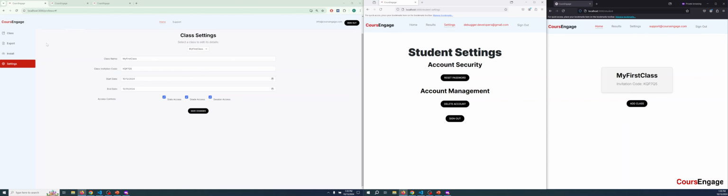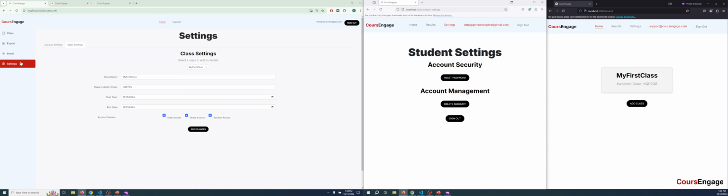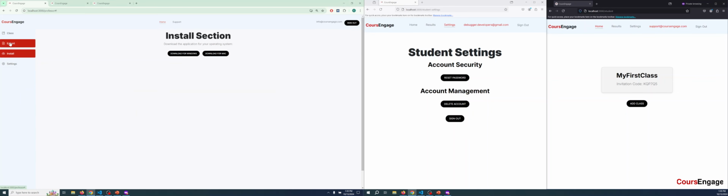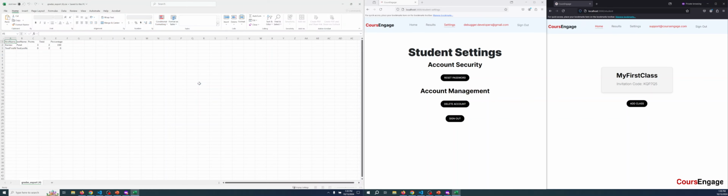So the last functionality I want to mention is the export. So if you click on the export for that particular class, you select the class and then click export data. For now, the export is only in the CSV format. So once you click on the export data, the CSV file will be downloaded.